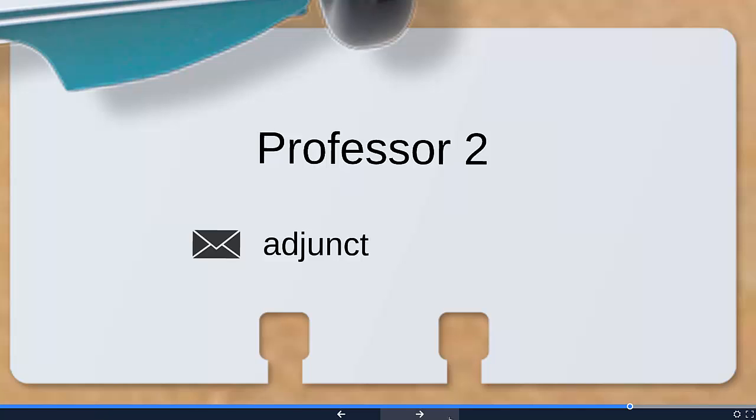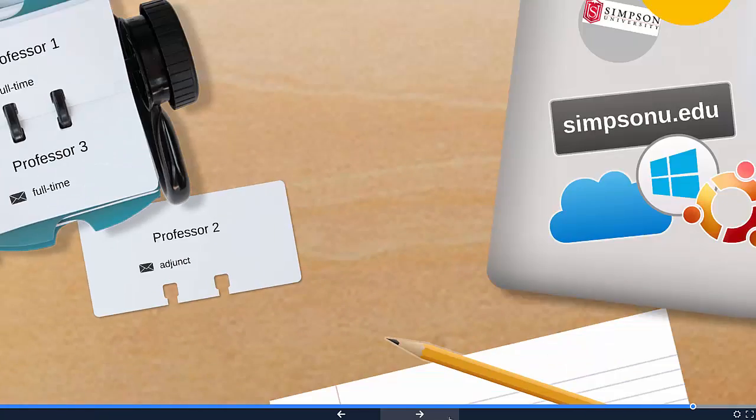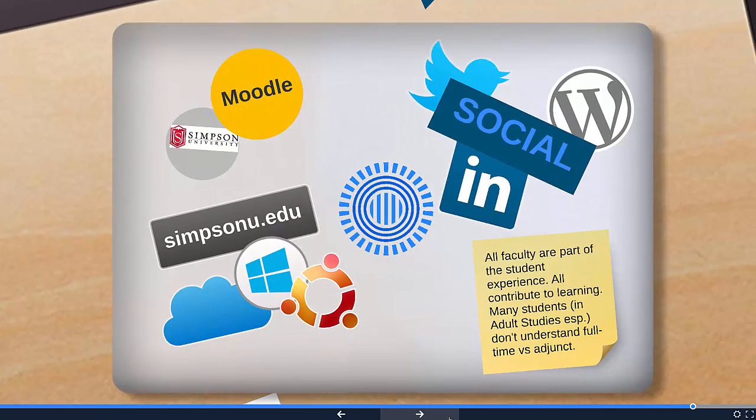Additionally, full-time faculty need to recognize that adjunct professors provide this valuable experience and call upon them to help with their assessment components. They have an understanding of student achievement just as much as the full-time professors do. So all faculty are part of the student experience and all contribute to their learning.